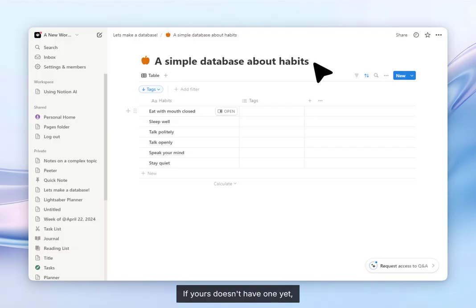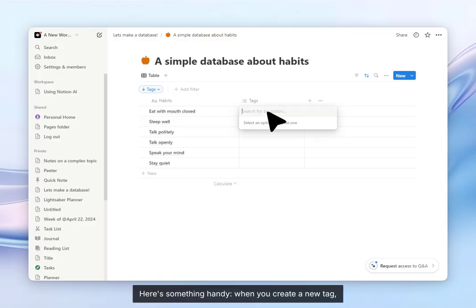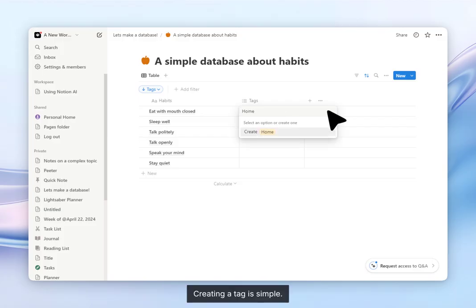If yours doesn't have one yet, just click the plus icon to add it, then click inside that field to start working with tags. Here's something handy. When you create a new tag, it becomes available across your entire database, so you can reuse it for any other entry.